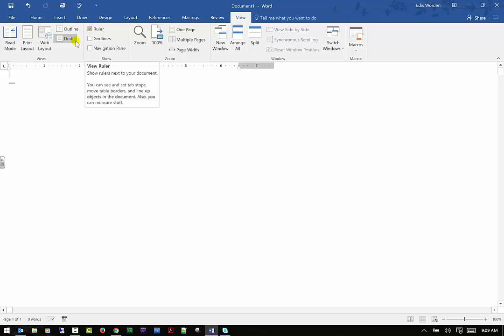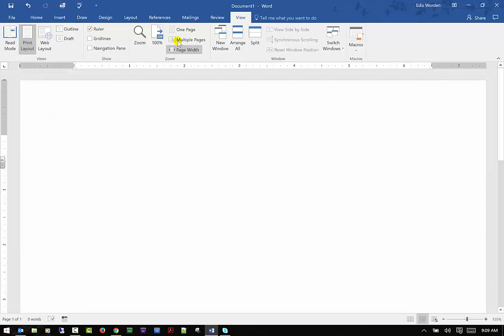The ruler, again, I use the ruler. You see it up here on the top. It's a very useful tool.